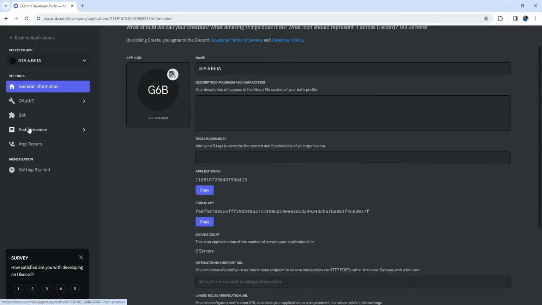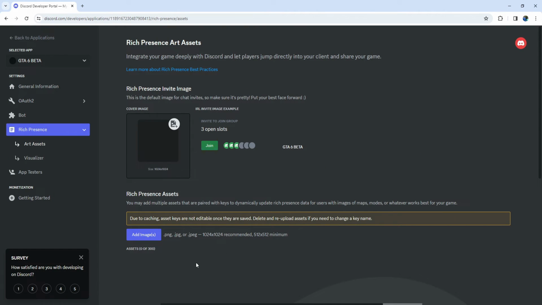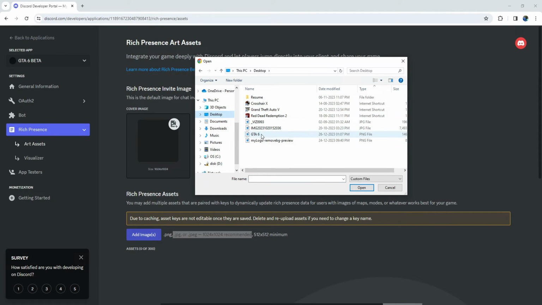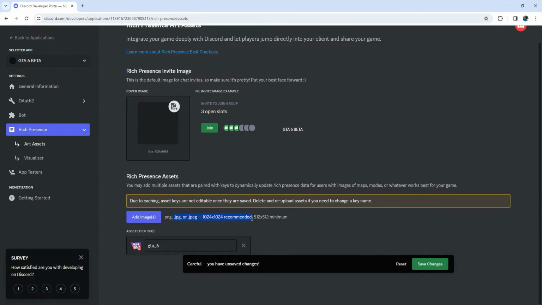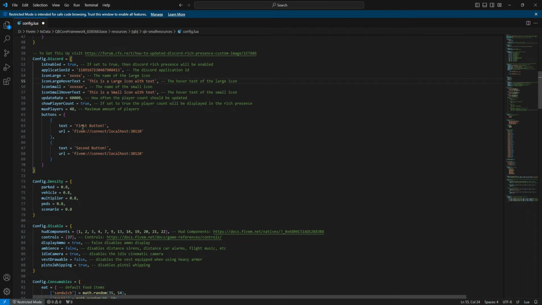Now let's move on to the next step, the icon large, which is the image name we set in the Discord application. Head to Discord Rich Presence and navigate to Art Assets. Here, add an image with a recommended size of 512x512 pixels. Remember to save the changes. Copy the image name you assigned and return to the config file. Paste the image name where icon large is specified.